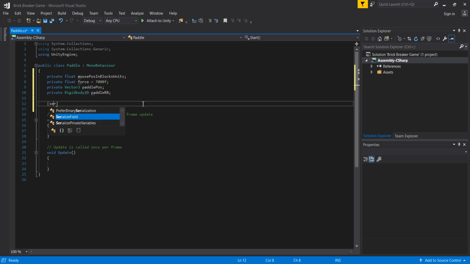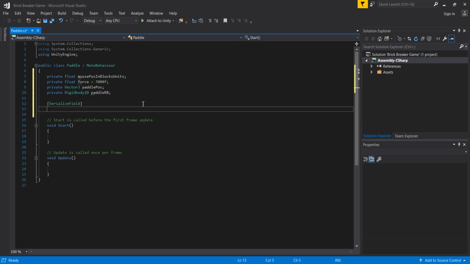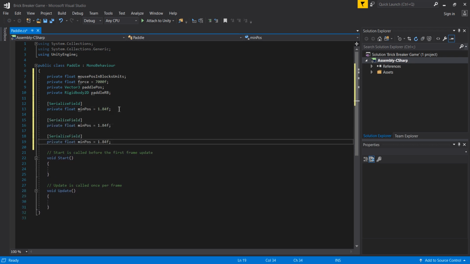So first one, I will create this serialized field in these square brackets, and down below we are going to pass a regular variable that is going to be private float, and first one will be minimum position, which is going to be 1.84 by default, so we will add here an F. And now I will take this variable and copy and paste these 2 times.